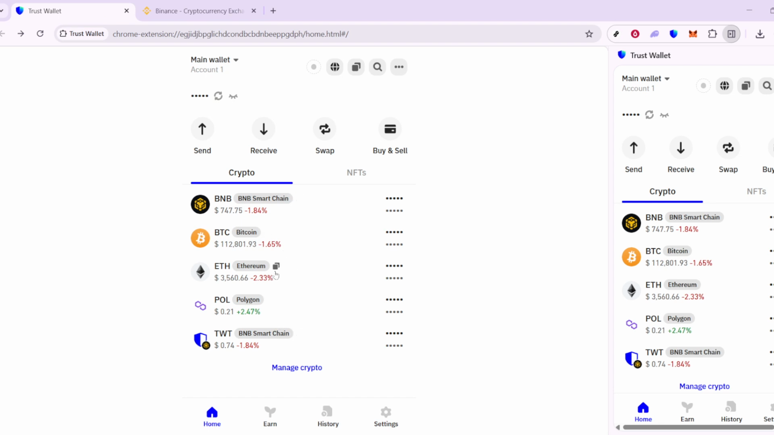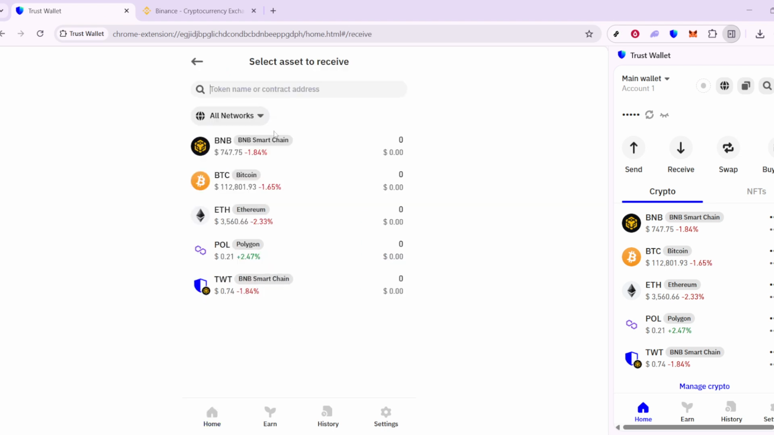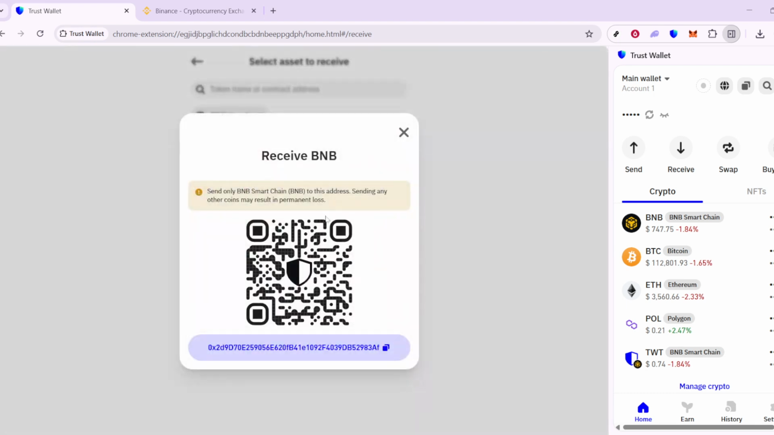Now that you're logged in, you'll land on your wallet dashboard. Here, you can see various cryptocurrencies you have. Select the crypto you want to receive, whether it's USDT, BNB, or perhaps ETH. Once you've found the cryptocurrency you're interested in, click on it and then tap on the Receive button. This process is straightforward and sets you on the right path to get your funds seamlessly.